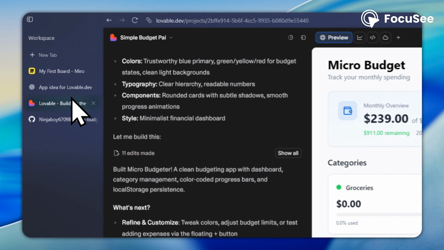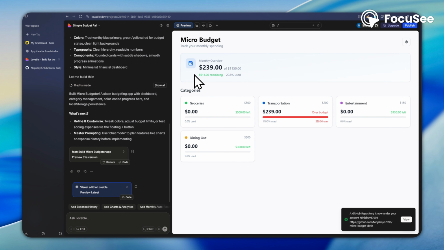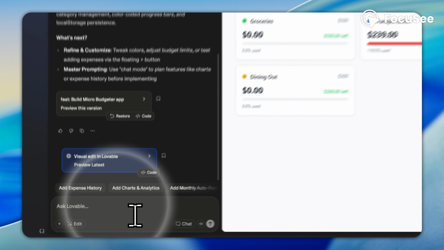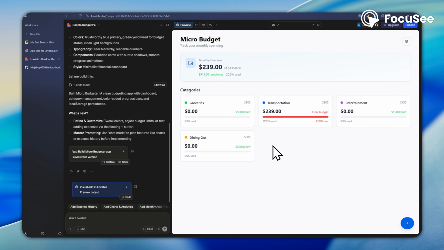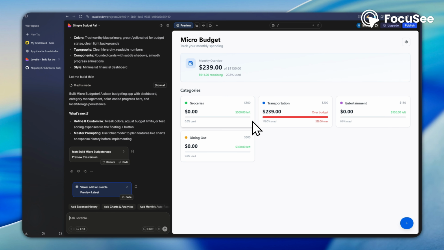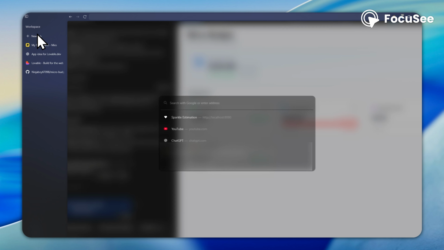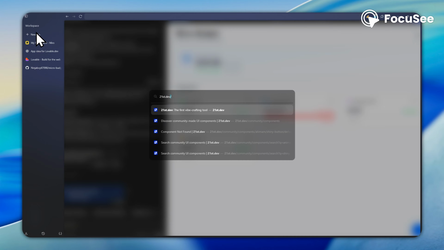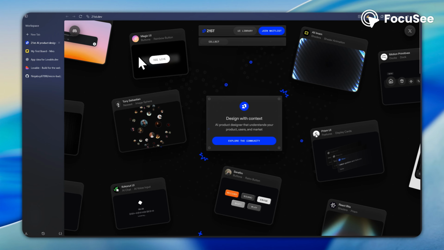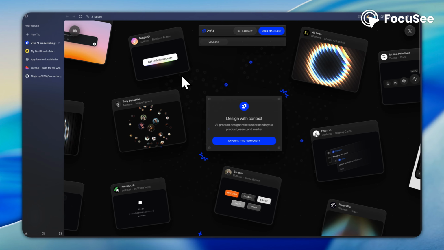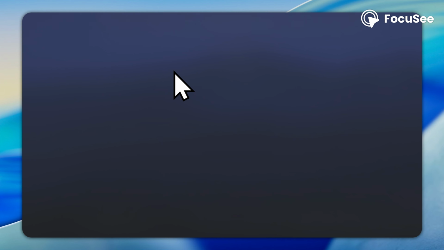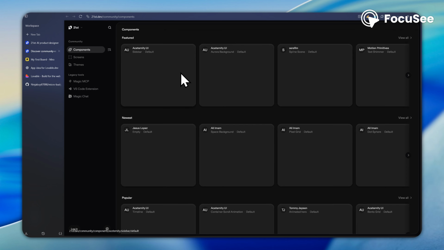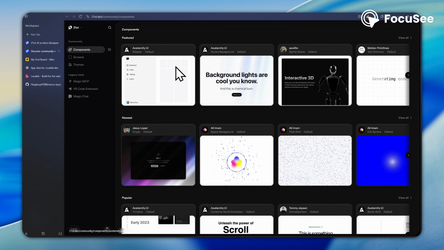So let me go back to Lovable, and I want to show you that there's also a way to improve your UI, since right now it looks obviously AI generated. It doesn't look as beautiful. So what you want to do is click new tab, and go to 21st.dev, and this is a whole library of UI components you can use, and you could just copy the prompts and put them into Lovable.